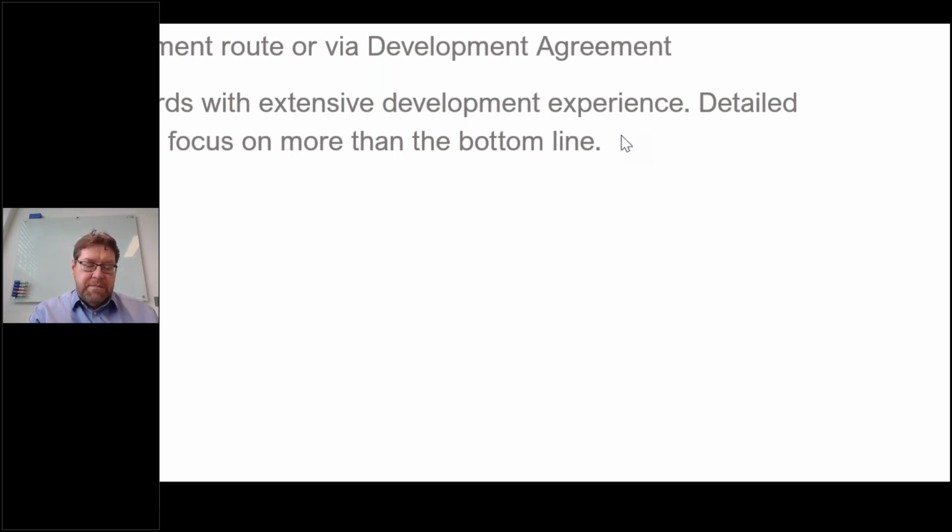The other aspect to note is that my role and my experience comes through using D&B procurement routes as well as development agreements. So I appreciate there's a variety of other routes that deliver high-rise residential, but this is where I'm speaking from. And so really I'm bringing a client perspective.